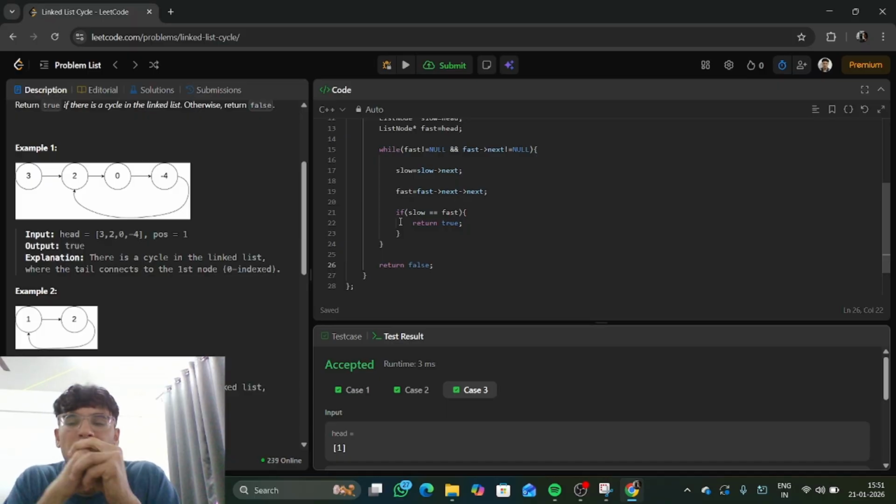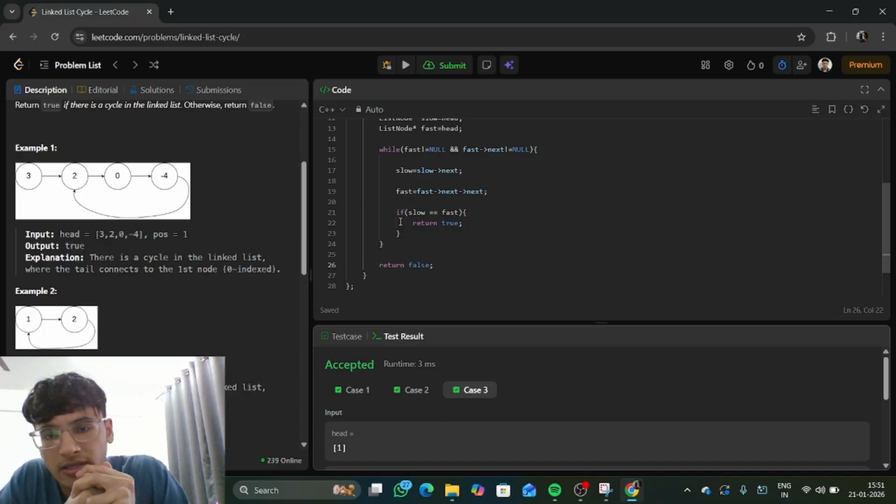So that was it for today, guys, and we easily learned how to detect if there is a cycle in a given linked list or not using two pointers. And it is a very easy question.